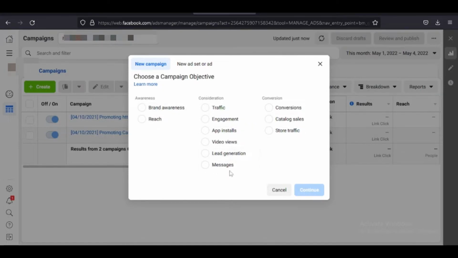The consideration is you wanting people to take action. You want them to click on your website, that is traffic. You want them to engage with your post, that is engagement. You want them to download your app, that is app installs. You want them to view the video, there's a video views option. You want to generate leads for the real estate people, you might want to take a look at this. For messages, you want them to send a message, saying I want to learn about this and this. You might want to use this.